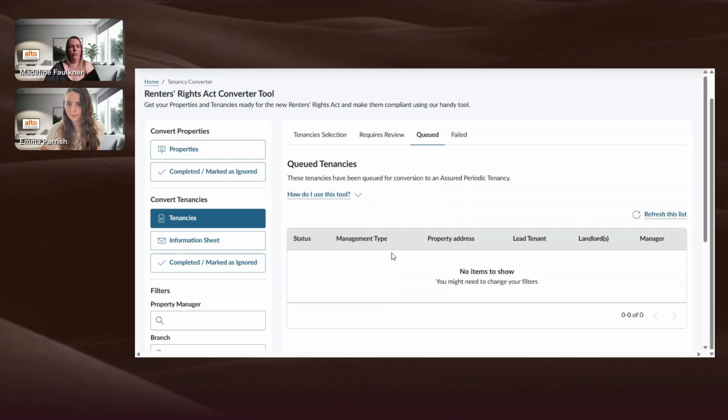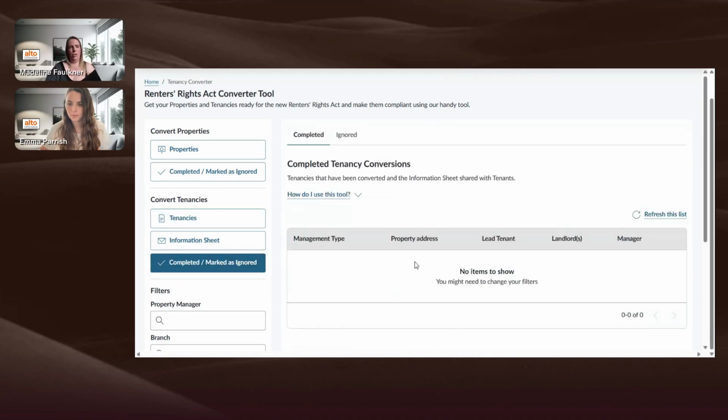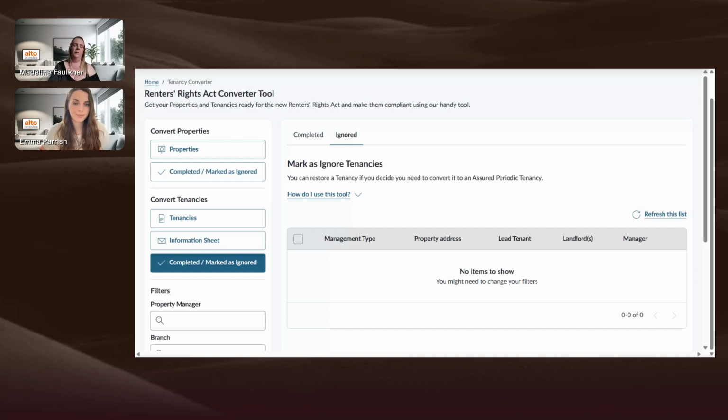You've got your queued, and then you've also got the ones that fail to convert. Hopefully that won't happen. Again, you've got your completed here. So this will show the list of the ones that you have completed. It can take a moment for this to update, but also the ones that you have ignored. So that's the steps that you're doing in this converter tool. The first step is going into the property side of it and converting your properties. Once you've converted your properties, we would recommend then going in and converting your tenancies as well.